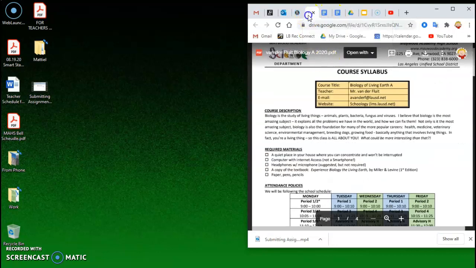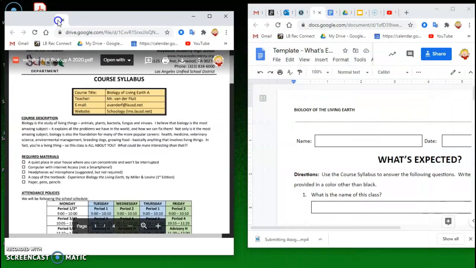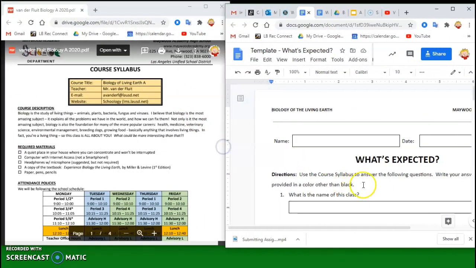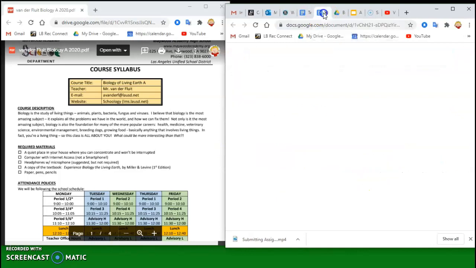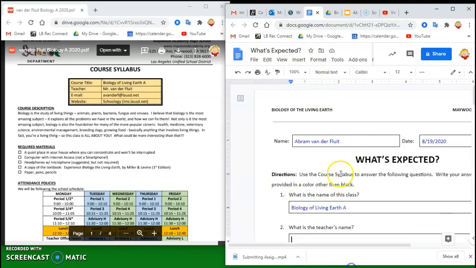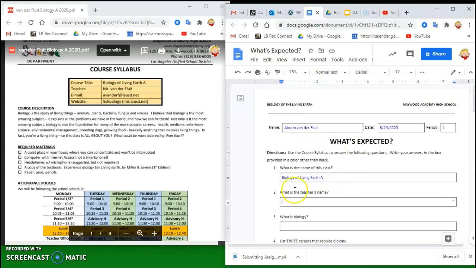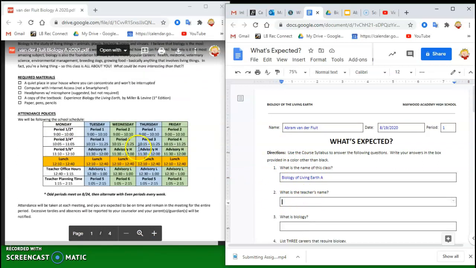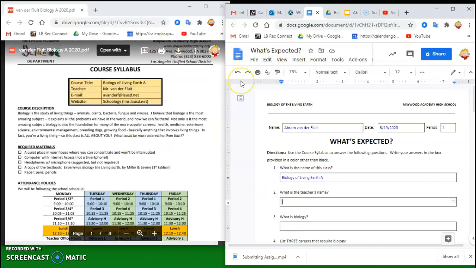So I can grab the syllabus and put it out here. And then I've got my what's expected right here. Oh, that was the template. Can close that up, right? And in this way, I can shrink the size if I want to zoom out so it's a little easier to see, right? This way I have them next to each other, and so I can type in the answer, I can follow along and then put in the answer. It might be a little bit easier than having to go back and forth.